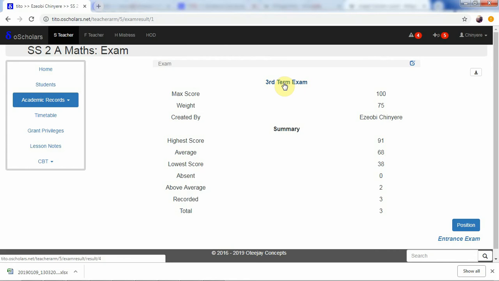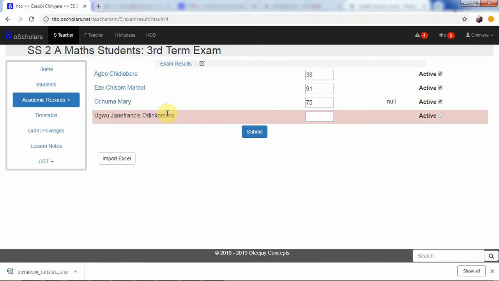Now, we can click here to record. When we click here, we can record the exam results of the students, and for this one, the exam result of this student has not been recorded. This one shows the particular CBT test.